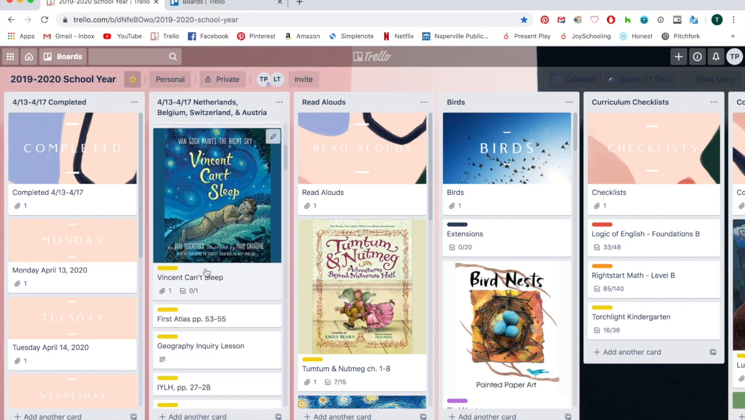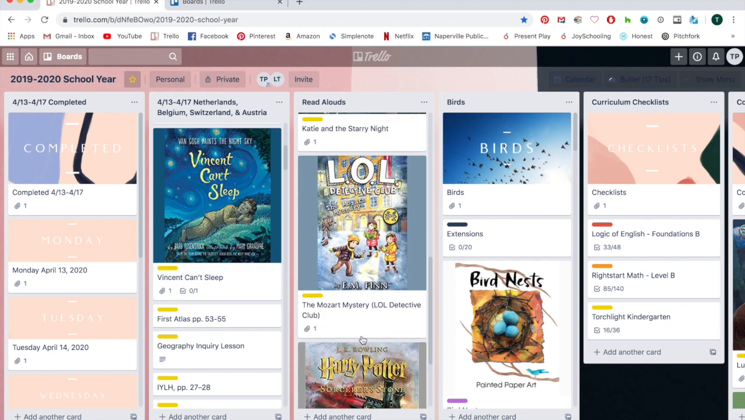Yeah, so I do like to do the covers of some of my books just because I feel like it makes me so excited and feel inspired for the week. So I only do covers for the books that I do from Torchlight. I don't do all of the books that we read. That would just be crazy. But I do it for Torchlight and then maybe read alouds, like I have Harry Potter down here.